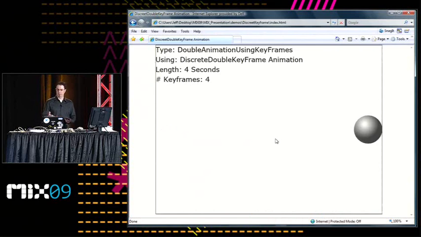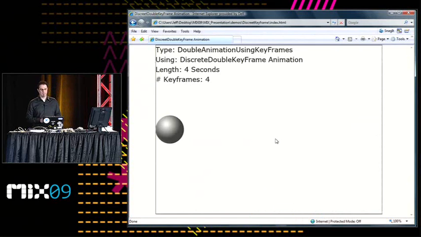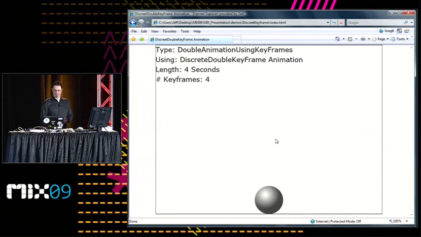And then the last type here is discrete. Once again, discrete keyframe holds the object at the current keyframe until the next keyframe is reached, at which time the object will jump over to the next frame. Now, there's actually a really valuable use for discrete keyframes. You're probably looking at this going, what would I be doing with this? And I'm going to show you that in a few minutes.